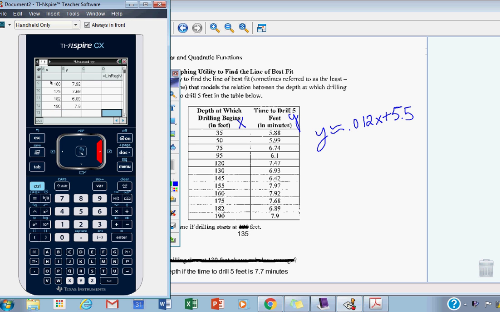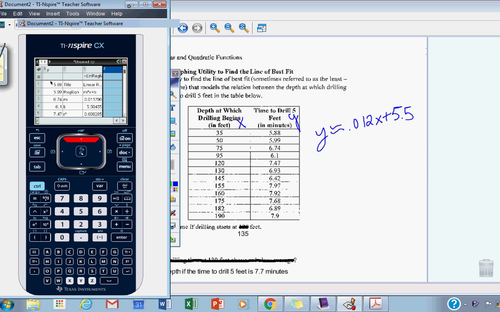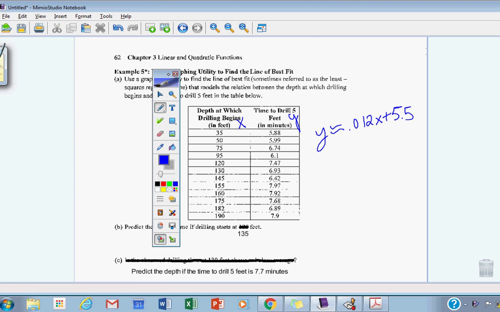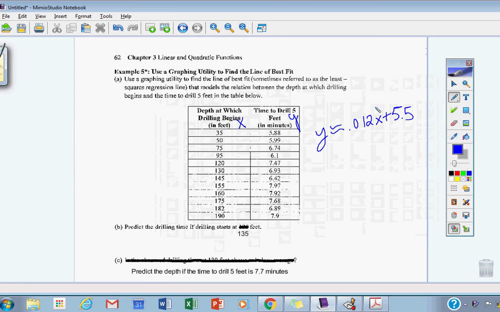Okay, my data's in there good, so it looks like we are good there. So that right there is our regression line. Okay? So now, that means that this would be the line we would want to use here to make predictions. So here's a couple of things that are really cool I want to show you on the calc here.